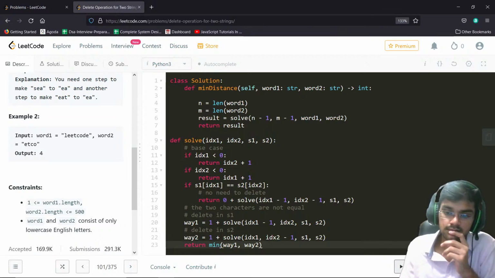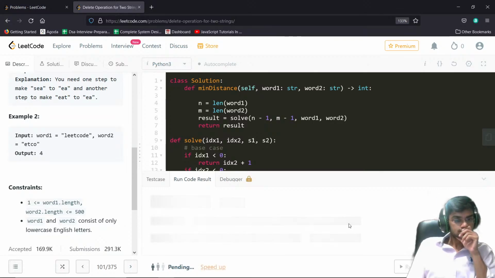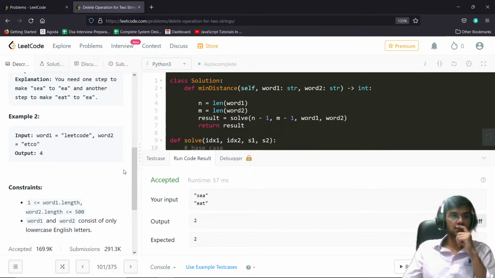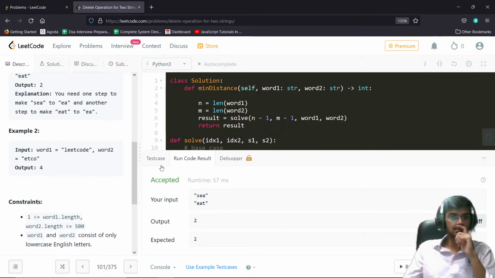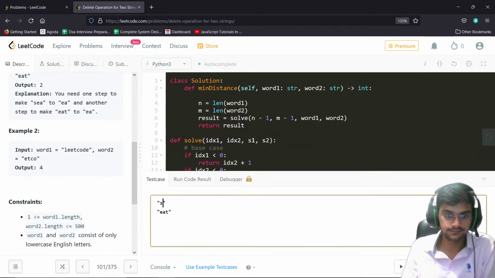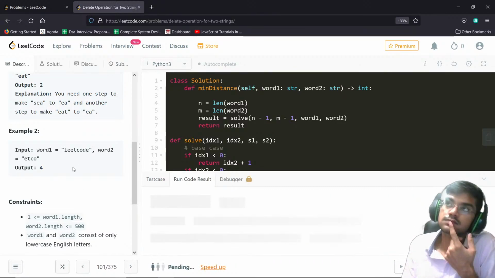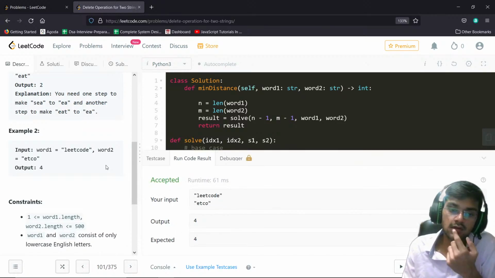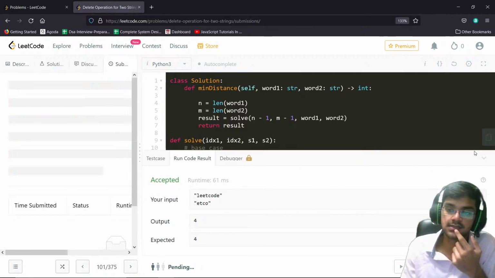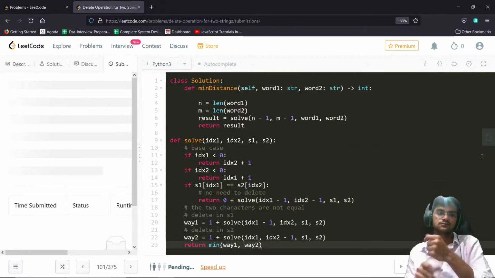Let's see. Runs like a charm. What about this Leetcode and this? So Leetcode and we have etco. This should give me 4, na? Two options to delete in S1 or delete in S2. Okay, great. Submit this. Should run.